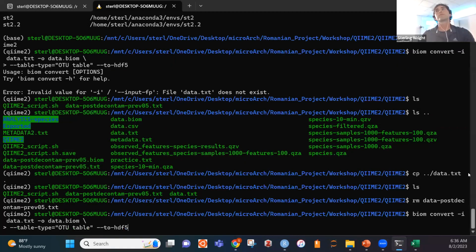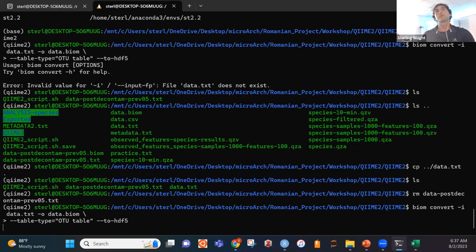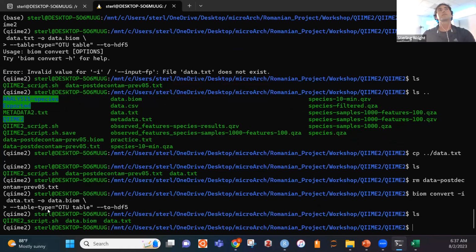So now, I'm going to run biom convert. My input file is going to be data.txt. My output file is going to be data.biom. So I'm converting my text file into a biom table. One of the options for this is table type. I'm going to tell it it's an OTU table. And I'm going to tell it I want to make it into the HDF5 format. That's a format that's easier to access in QIIME2 to convert into a QIIME2 file. So now if I do ls, I see I have a biom table.